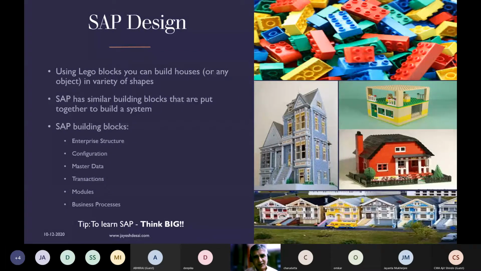The building blocks of SAP, the Lego kind of blocks, are the enterprise structure, configuration, master data, transactions, modules, and business processes. Most important, besides that, there are a few more things like validation, substitution, ABAP customizations, and interfaces. Some of these may be there, but these are the most important. When you have to learn SAP, just think big. Think of bigger organizations and bigger problems, companies that operate with different currencies, in different regions of the world, with different regulations, and you can then appreciate SAP much better.